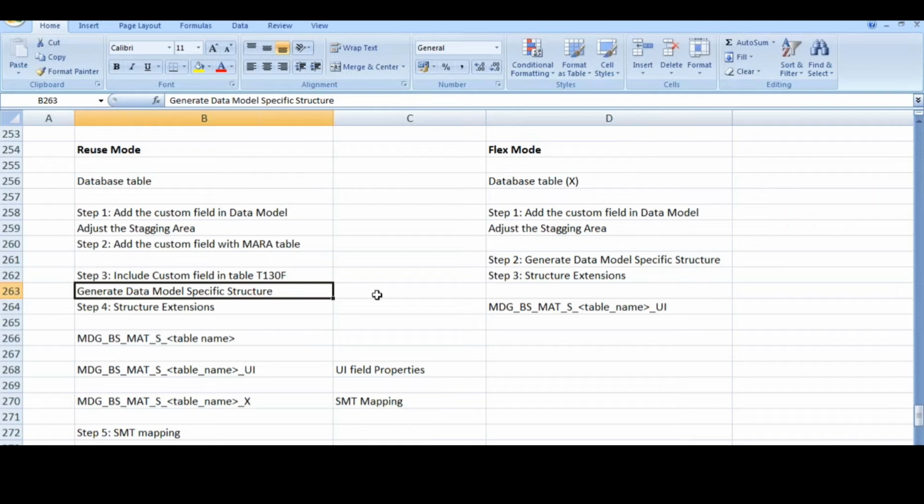In the change request UI, if you are trying to add a new custom field, particularly if it is a standard field, then why do you need to add it? Because it is already part of your data model. If it is a custom field which you need to add in your NWBC screen for create or change, then the first thing you need to do is add the same attribute at the data model level.